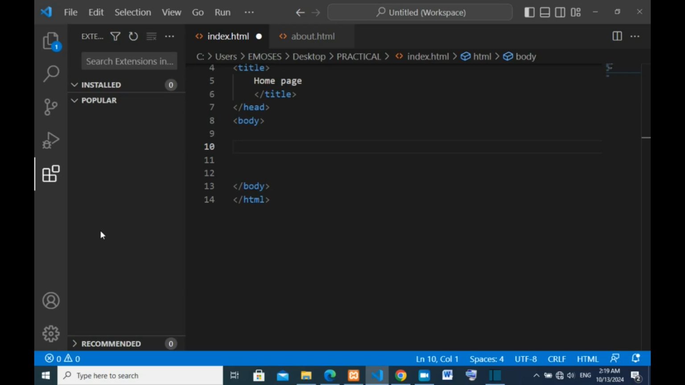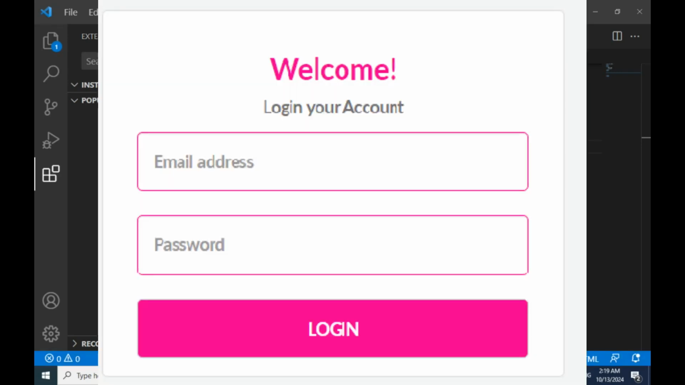Today I'll be teaching you how to work with HTML forms. Now, what does the form do? An HTML form is used to collect data from users when they visit the website.